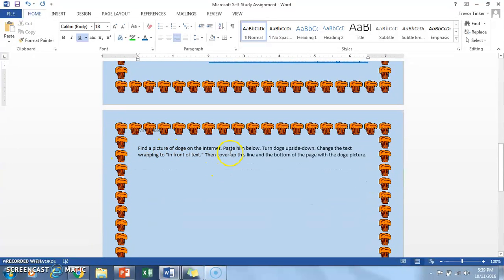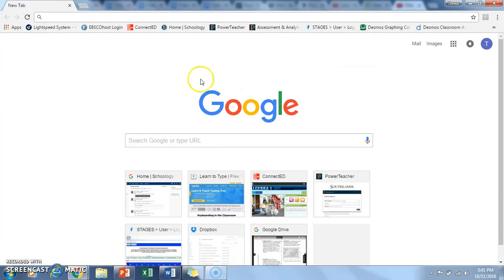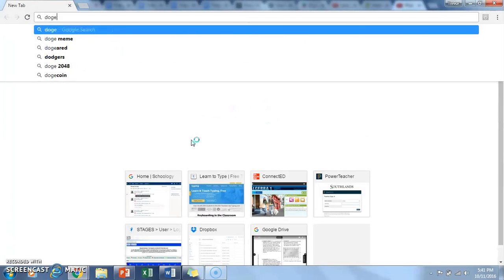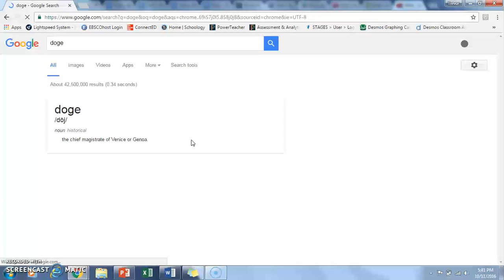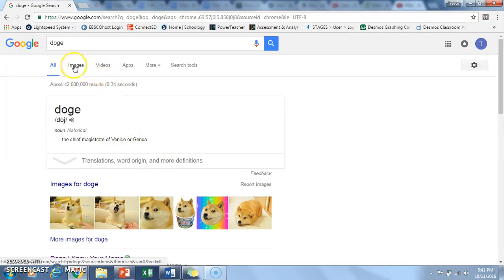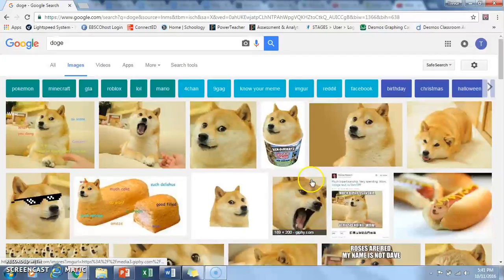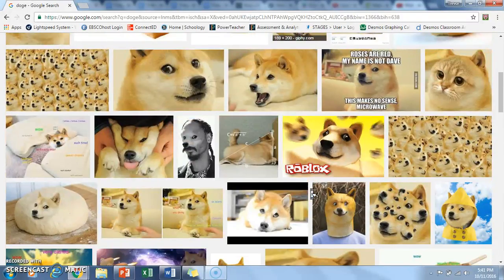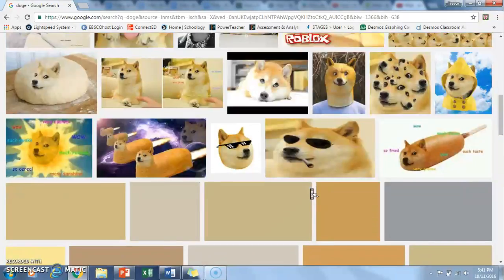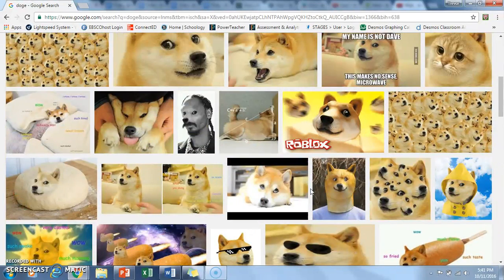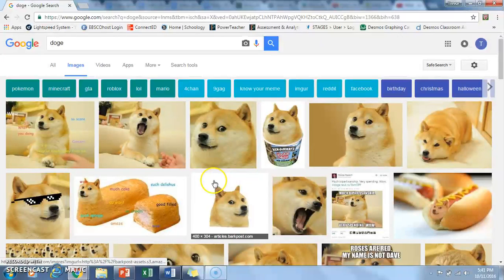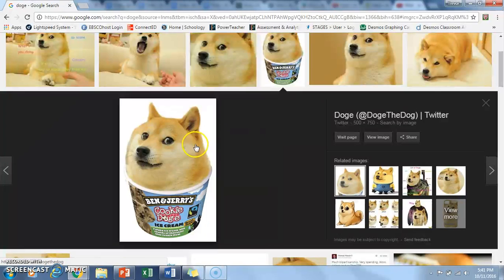Find a picture of Doge on the internet. Paste in below. Alright, so I'm going to minimize this window. And let's do a Google search. Here we go. Doge. And look at all those pictures. Let's pick one. Wow, that's a lot of Doge. Let's just pick one from up here. I'm gonna go with the Ben and Jerry's.